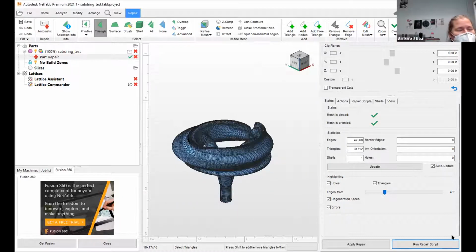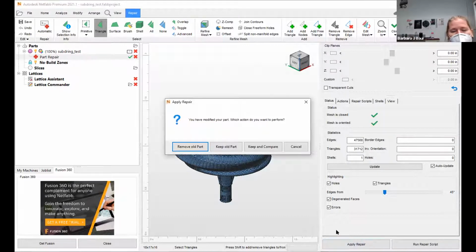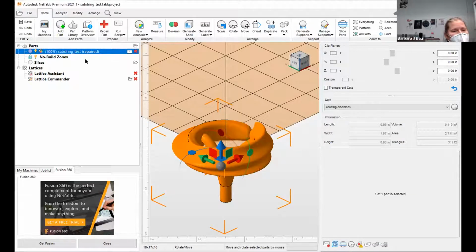So I hit run repair script and it did it already. There is a little status bar that came up and flew through. Now for apply, we have to apply the repair. It doesn't automatically repair it. What it did was create a separate version of the file. So what we want to do is remove the old part and just use the repaired one. And you can see now it has changed the name of the part from SubD ring test to SubD ring test repaired.